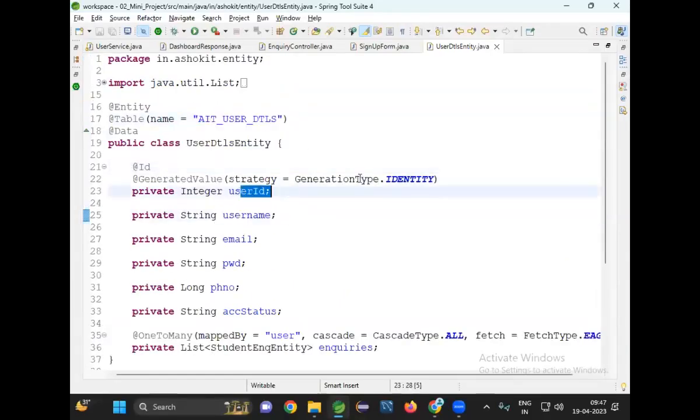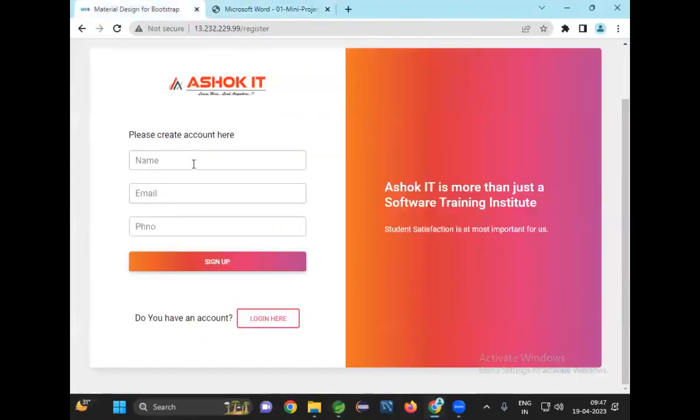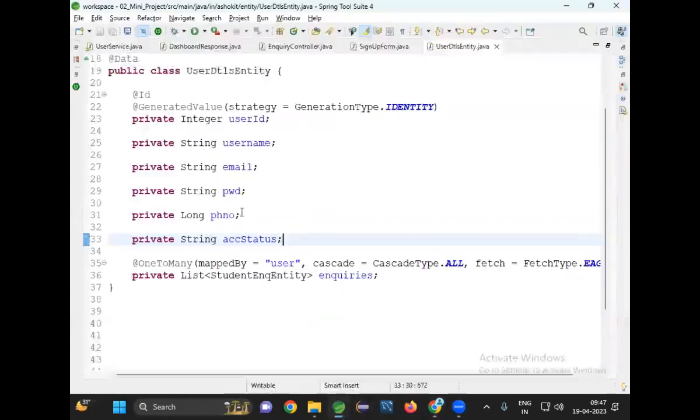User ID is a primary key. User name will be available. Email ID will be available. Password will be there, phone number and account status. But if you observe the form, we are getting only 3 fields: the name, email ID and phone number. What about the password and account status? Password should be auto-generated. Account status, by default, we are setting as a locked value.